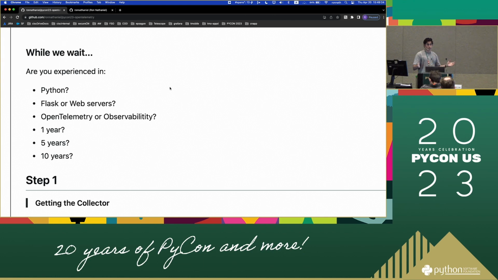Who here has used Flask before, either at work or at home? Okay, almost the entire class. Amazing. Does anyone here not know what Flask is? Okay. And OpenTelemetry and Observability, has anyone worked with these or is familiar with these before they came in today?